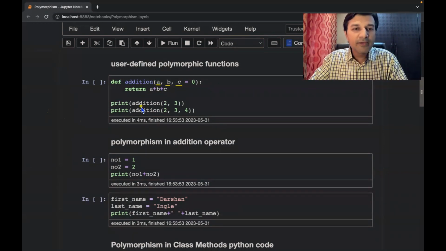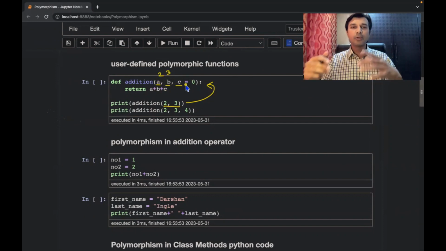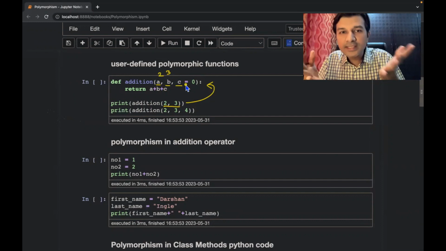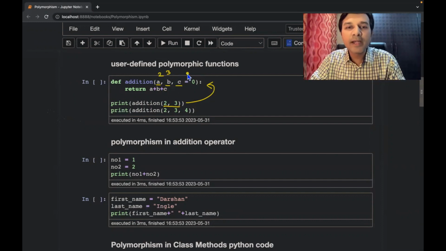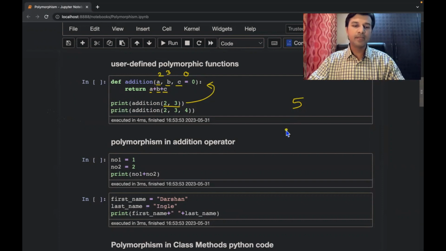Now, if you see over here in the very first case, I am passing only 2 values. That means number 2 goes here, number 3 goes here into A and B respectively. And C के अंदर क्या जाएगा? We have not sent anything, so क्या जाएगा? कुछ नहीं जाएगा. So that will be by default 0. So return will be 2 plus 3 plus 0. Expected answer क्या है? 5.